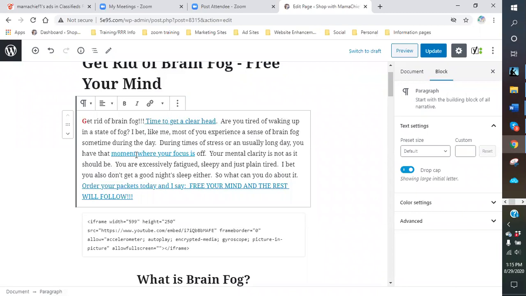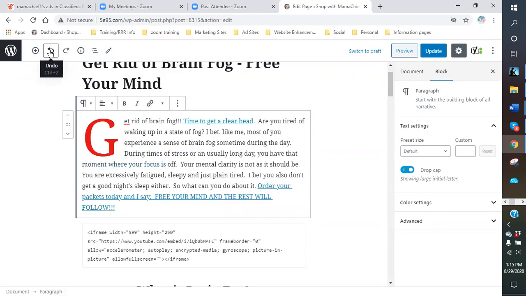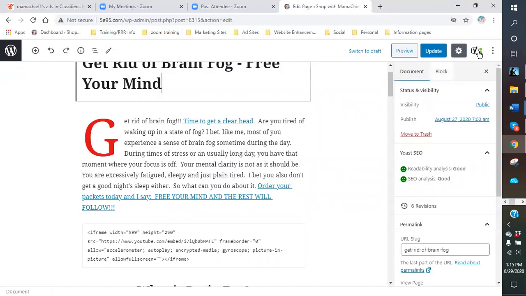It should highlight. Now, if you see that it goes outside, then all you have to do is come up here and hit this arrow. It will undo whatever you just did, and then just highlight your phrase or word again, and then automatically hit that link. Don't click anywhere other than that link, or your highlight will go away. Okay.